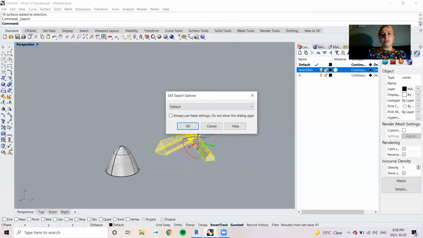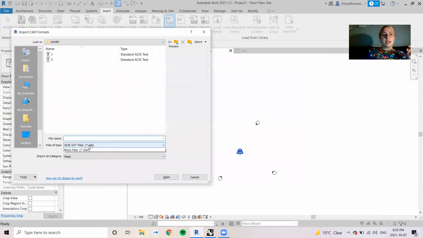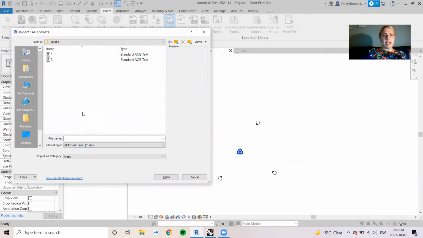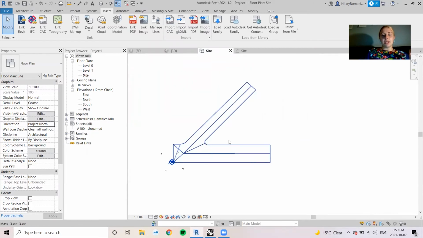So I'm going to say save, and I'm just going to leave the settings as default. Now we have two options for importing our Rhino model into Revit. So we go Insert, Import CAD, and then it might be set to DWG, so you can just change that here to SAT. And now I'm going to click open, and now it'll show up here.